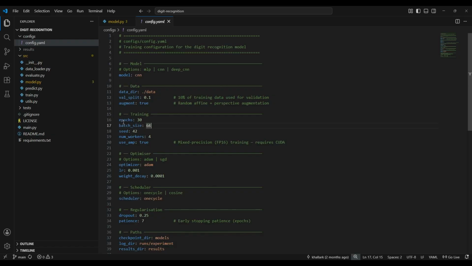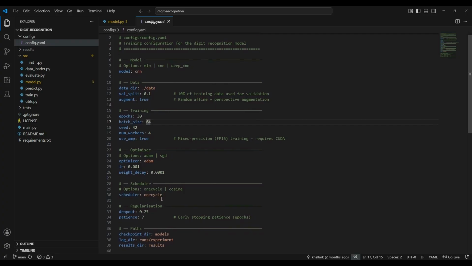number of epochs, batch size, learning rate, optimizer, scheduler, augmentation, AMP, and early stopping patience. For training, the project uses cross entropy loss with label smoothing, the Adam optimizer with weight decay, one cycle LR scheduling, gradient clipping, and automatic mixed precision on CUDA. These techniques help improve convergence, stability, and generalization.